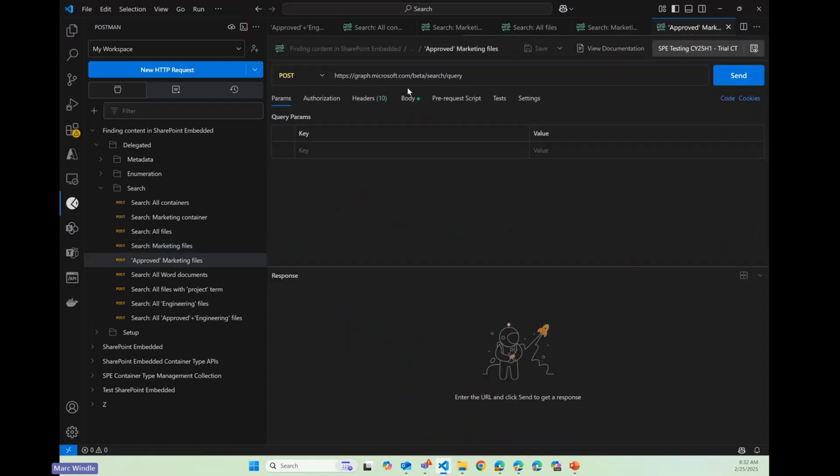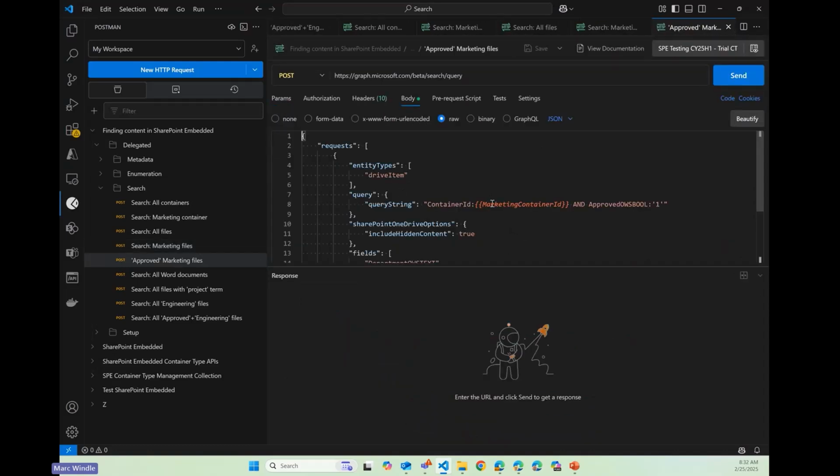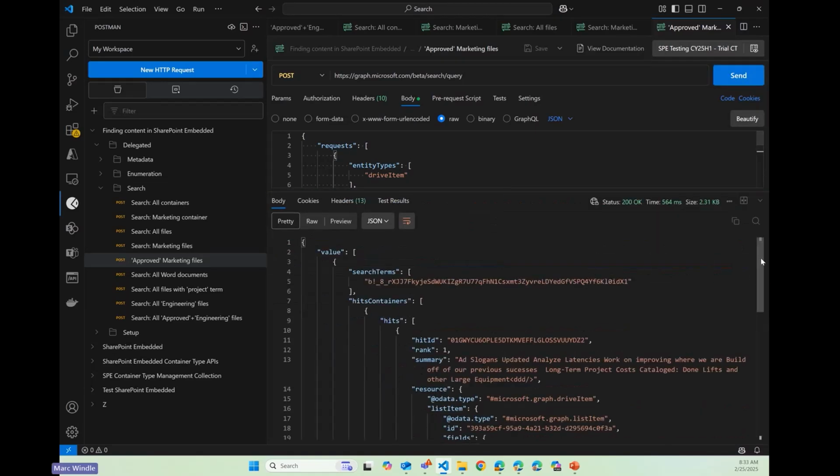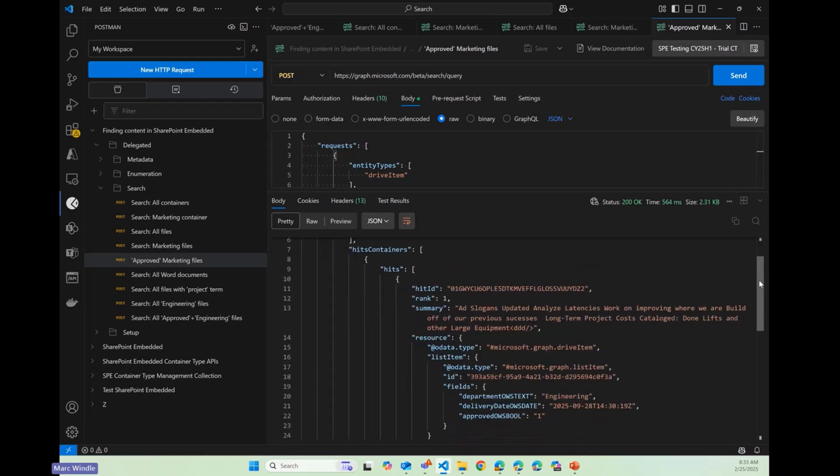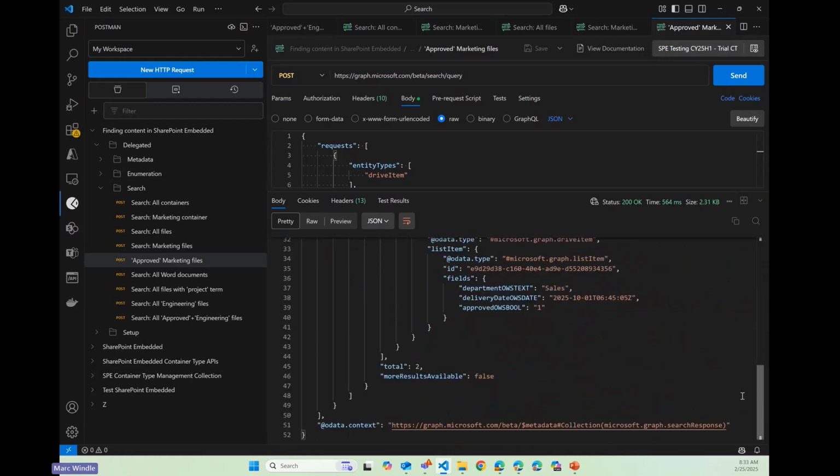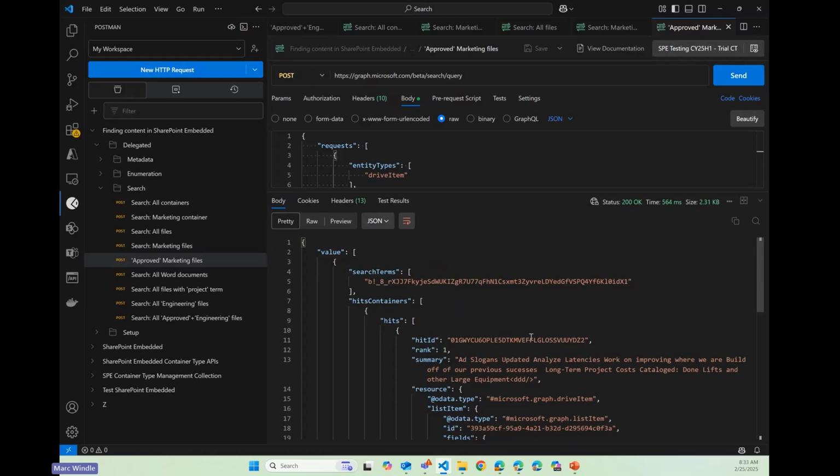I can even narrow it down within a container. So I want to be able to find approved marketing files. We do have some interesting syntax here. For longtime SharePointers, you may recognize this. But basically, it's the same thing I did with enumeration. I want to find the files within the marketing container that have been approved. And when I do that, it's going to effectively get that same set that we looked at with enumeration. Just give me those two files that have been approved within the marketing container.